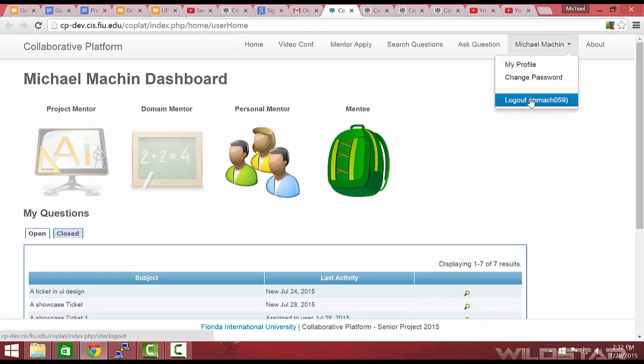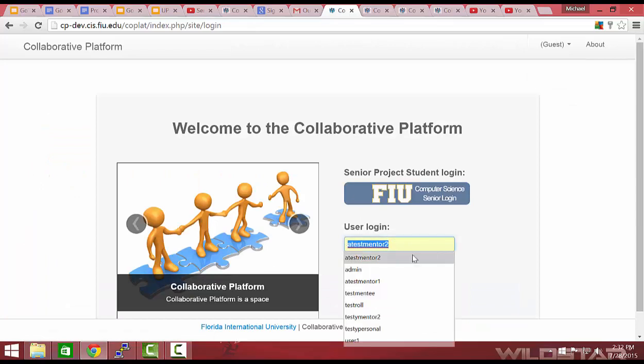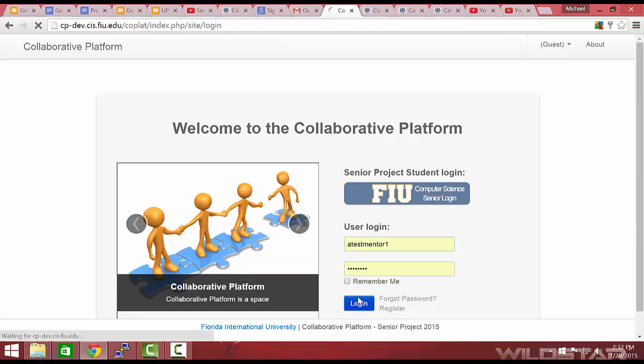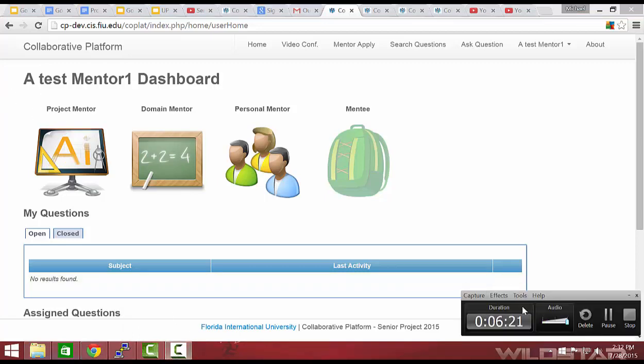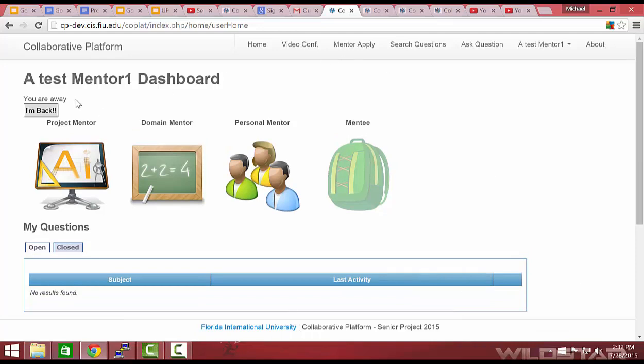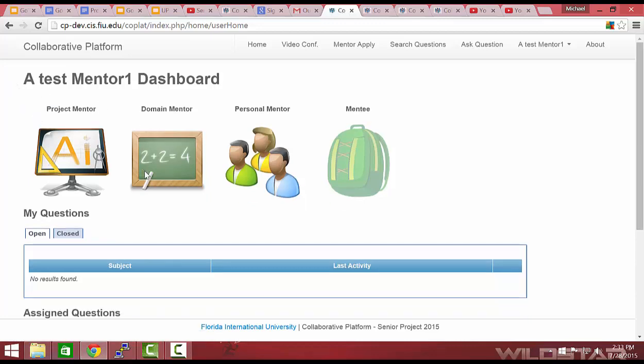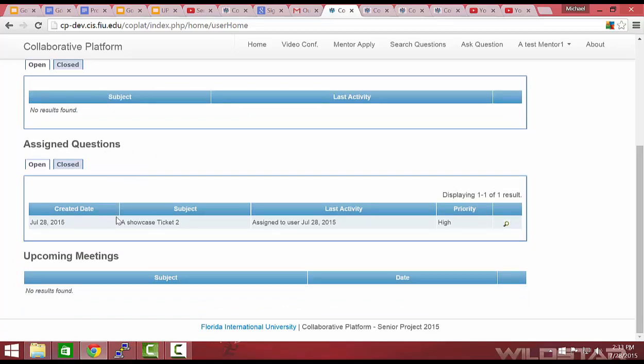Simply click here. Let me actually sign into that account. Typically, if you are on the away mentor list, it would let you know here. I will put you back on the away mentor list so you can see where the thing will show up. As you can see right here, you are back on the away mentor list. It displays right here, you are away. Simply click I'm back, and you are now off the away mentor list, which allows you to start receiving tickets again.